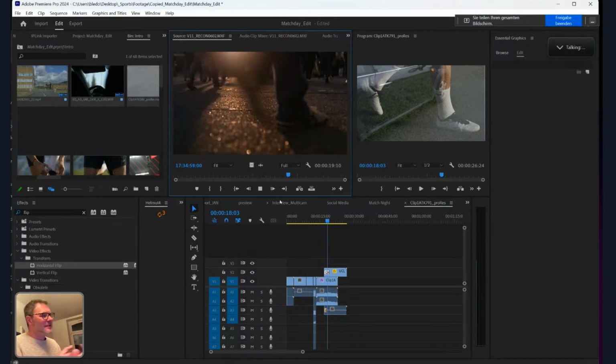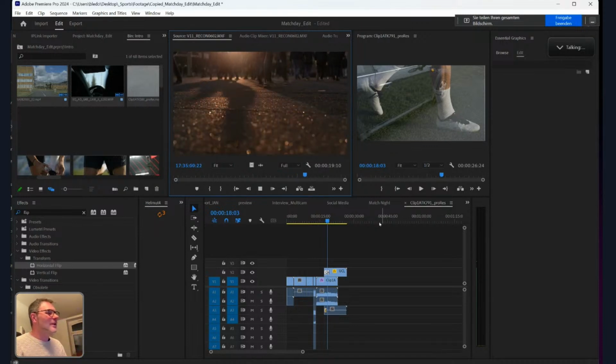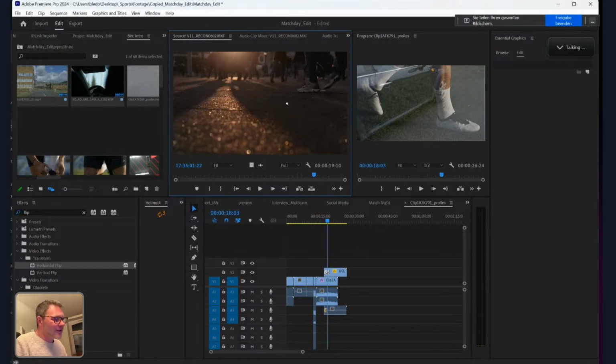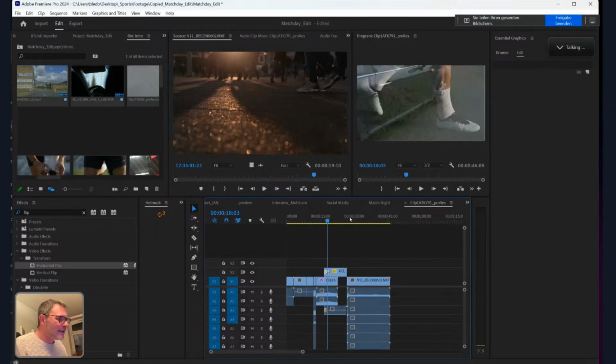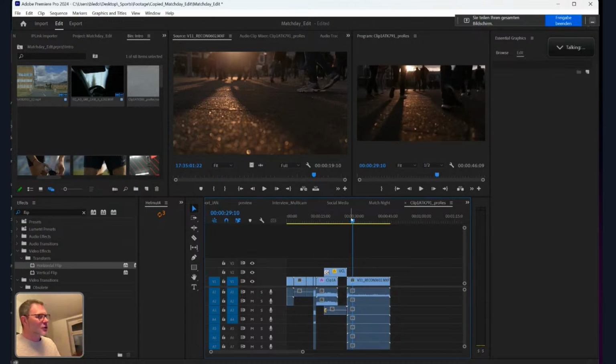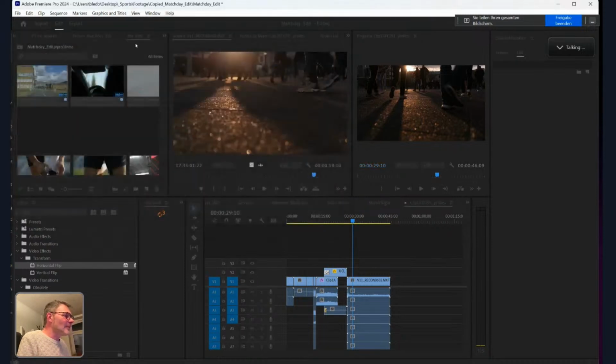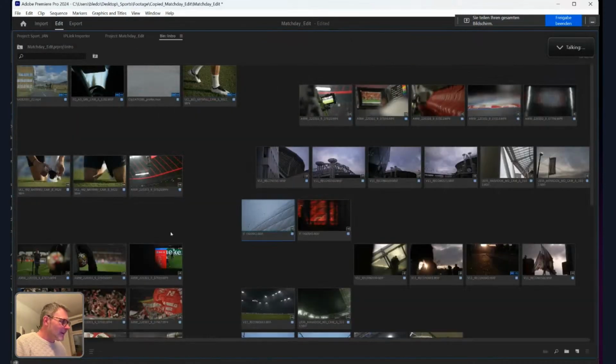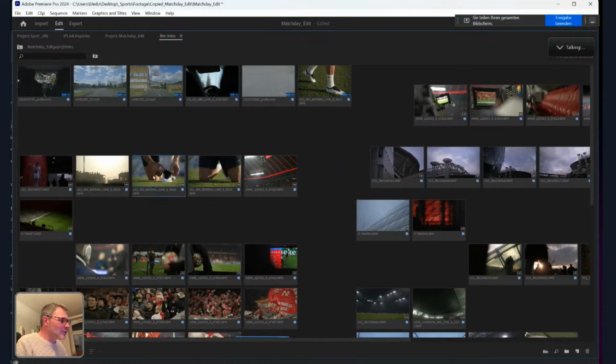But in this case, it makes it a little bit more interesting, so that we can put this, for example, in our edit and go from one to the other one, and then show some scenes from the outside, some scenes from the arena. Also something from the warm-up when we want to show some feet.